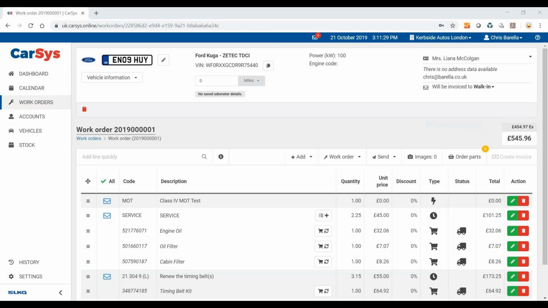An envelope symbol has also appeared in the first column of the work order under the heading All. At this point, the customer receives an email notification, and when clicked on, takes them to a dedicated quote page online within the CarSys system.